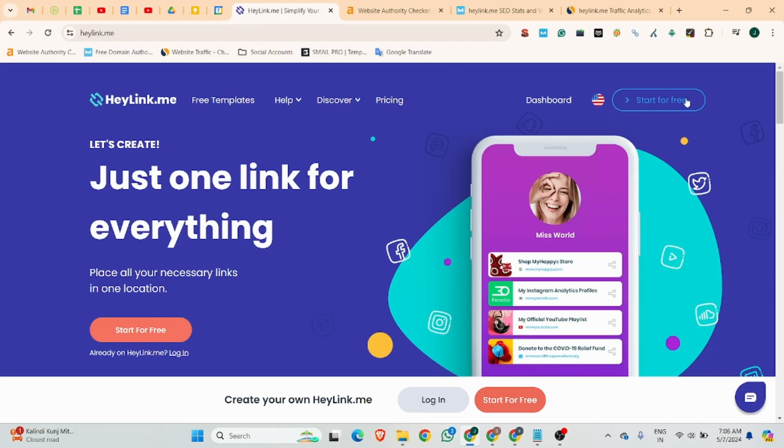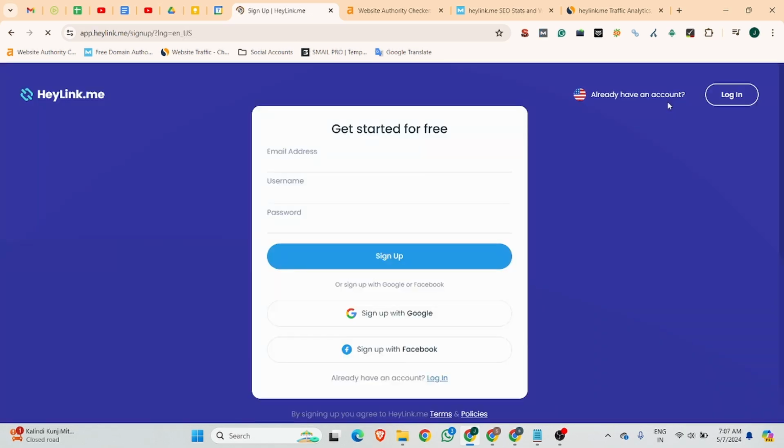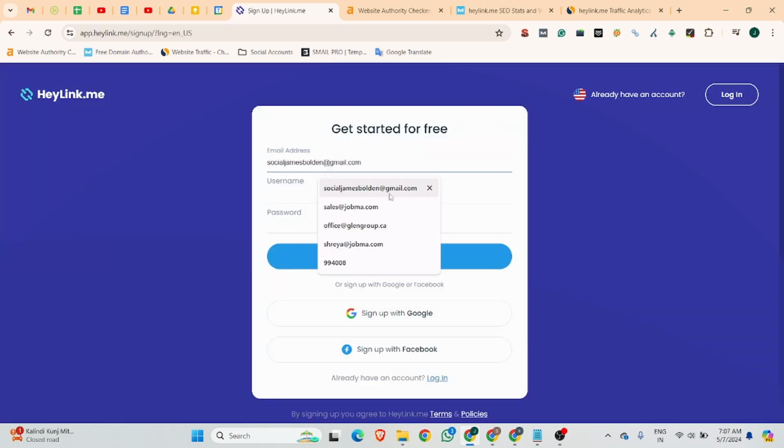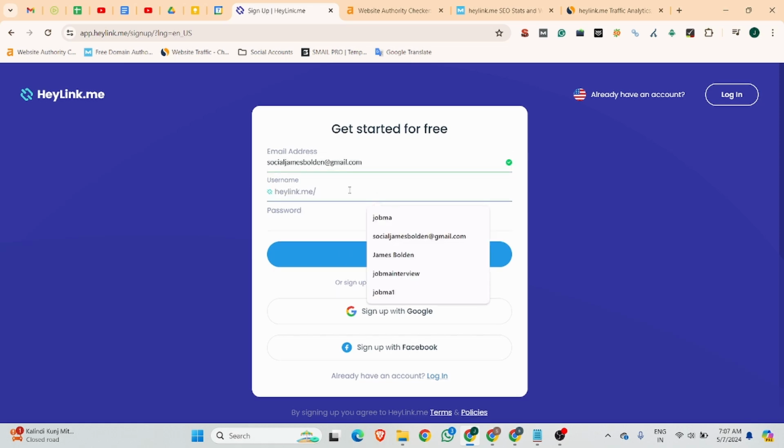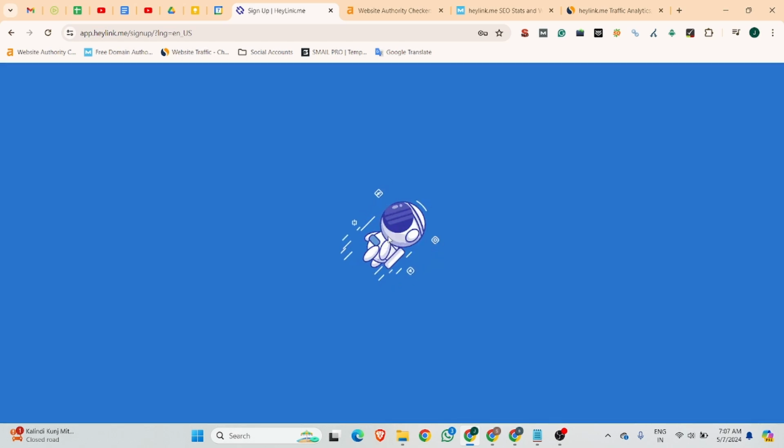So you can see this is the dashboard. There is a start for free button. You can click over there, and there you can put your email ID. Then you can choose your username and your password, and you have to click the sign up button.